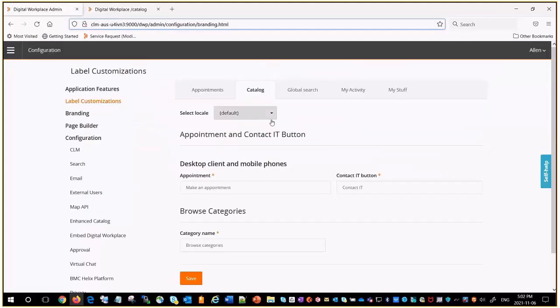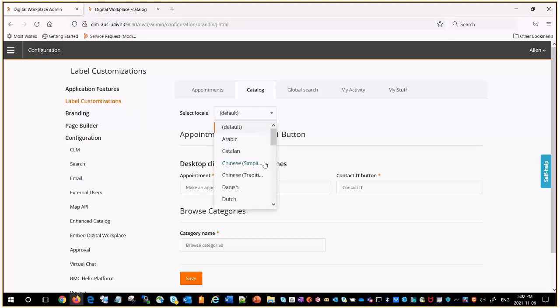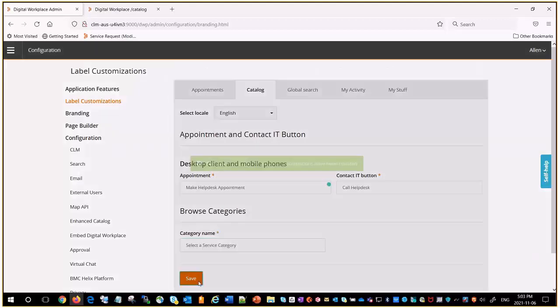From the Select Locale list, you need to select the locale for which you want to change the labels. In this case, I will select English since this is the locale that I will be customizing. Go ahead and save the changes.